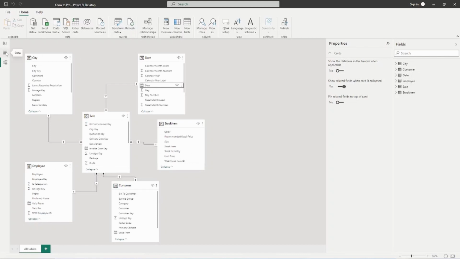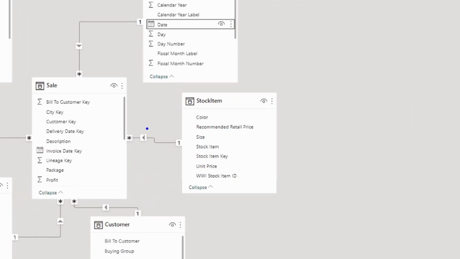So let's just talk about how the filtering works. The filtering is based upon this arrow. Think of the arrow like water flowing through a pipe. It's going to flow in the direction that the arrow is pointing. So it can flow from the one side to the many side. It cannot flow in the opposite direction. So the stock item is going to filter sales.